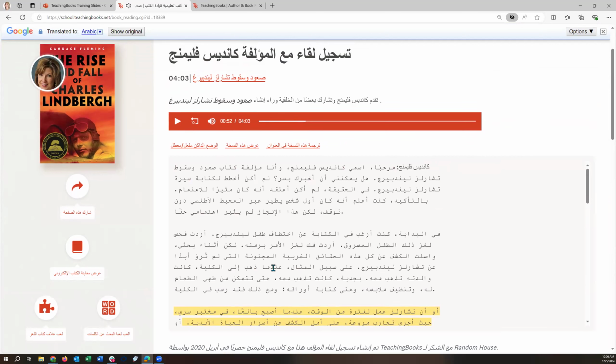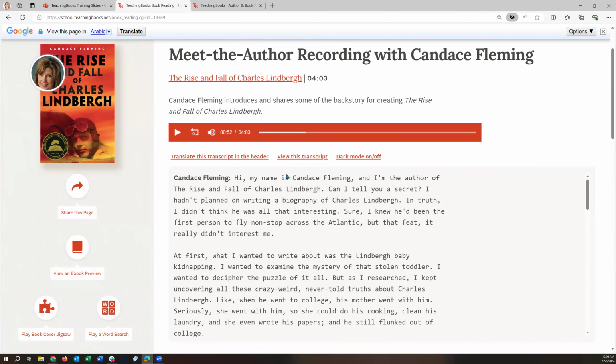it will still follow along as she speaks in English. So when you're thinking about meeting the needs of some of the different learners that you work with, this might be a great way to let them follow along in their native language as they are listening to the author speak in English. With Teaching Books resources, they can be freely shared.